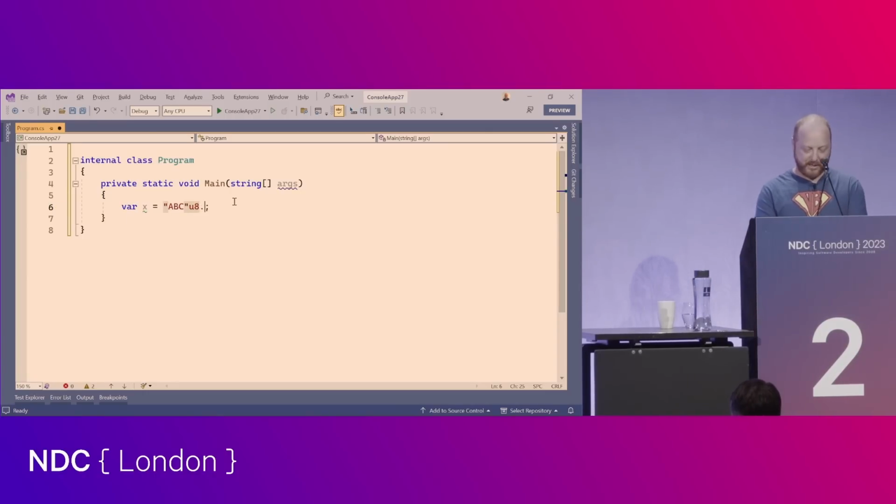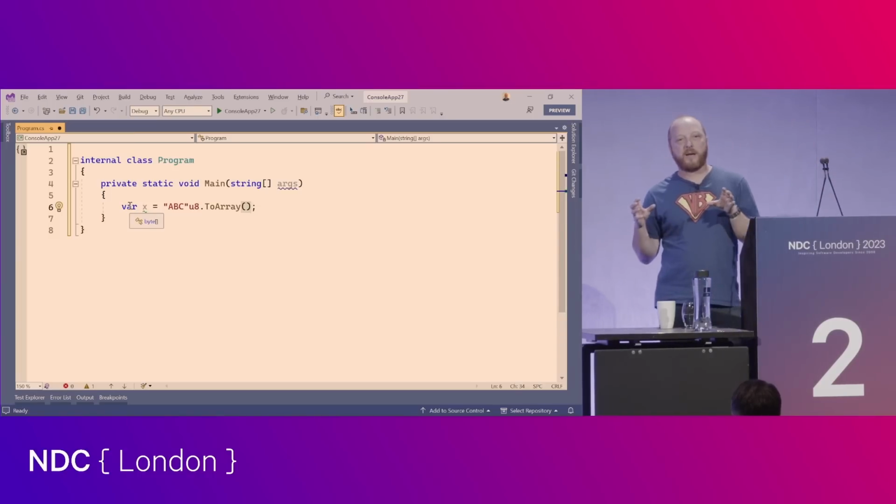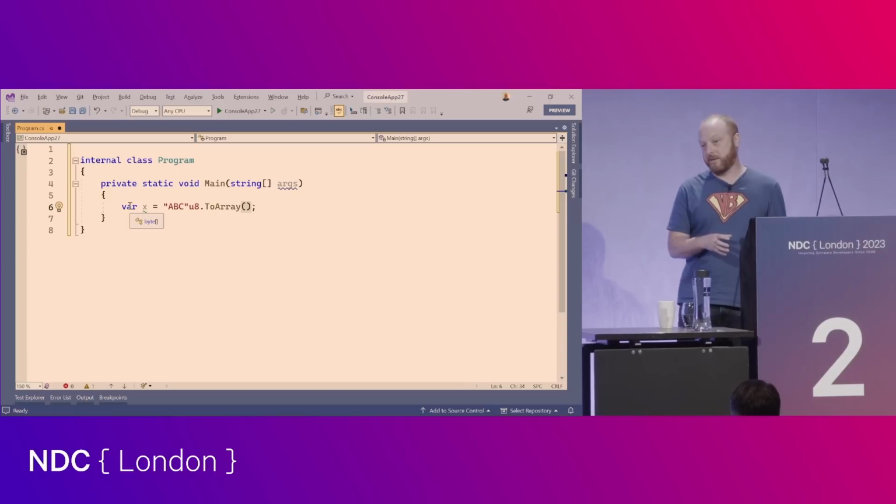And that's what makes this a little bit niche. And if I go to array, then it's a byte array. So it's not a string. You can't do string operations on it. This is a handy way of writing byte arrays.